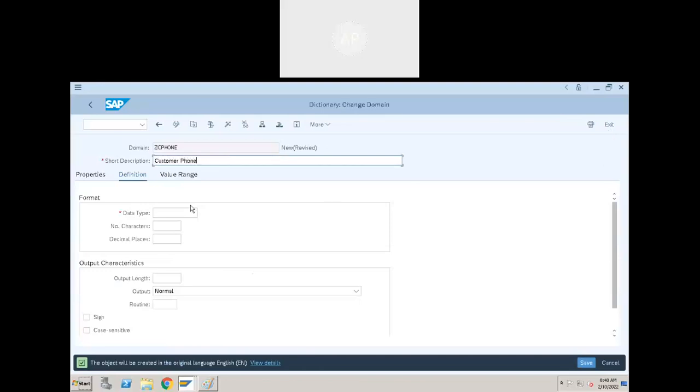Why am I creating the domain? What is the use of the domain?